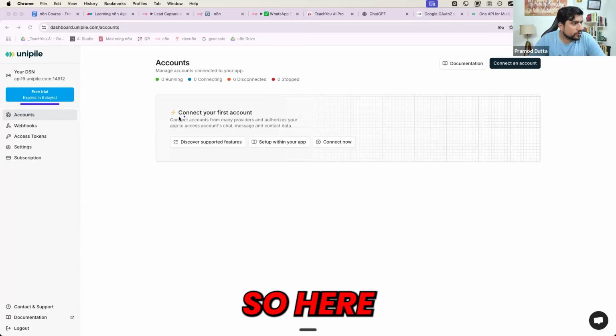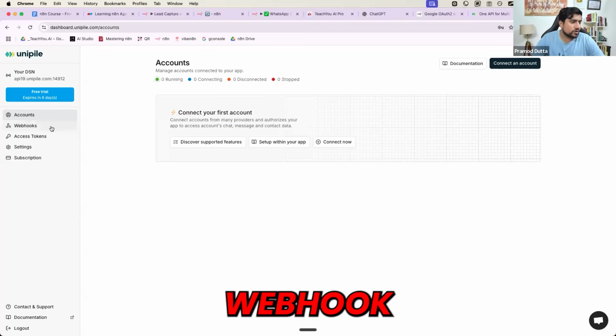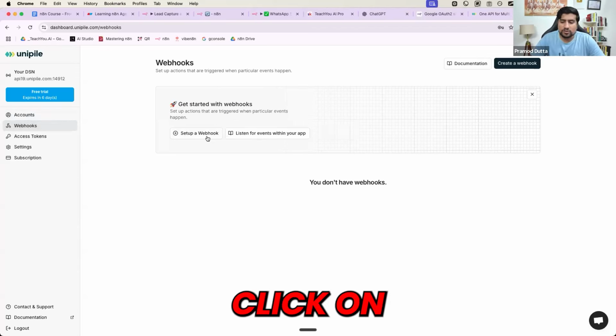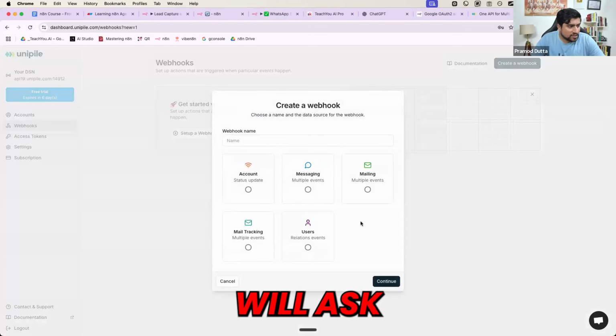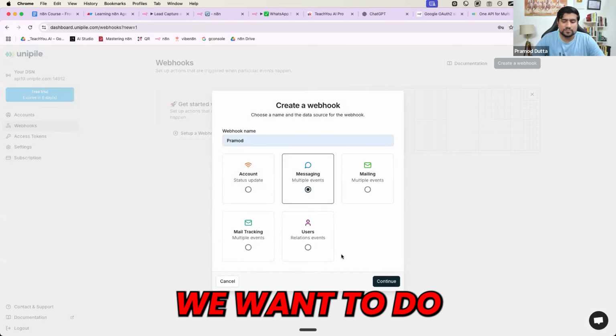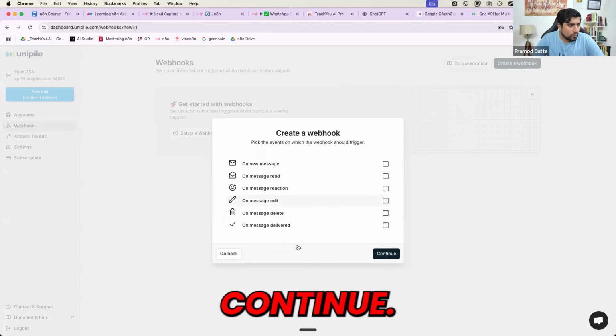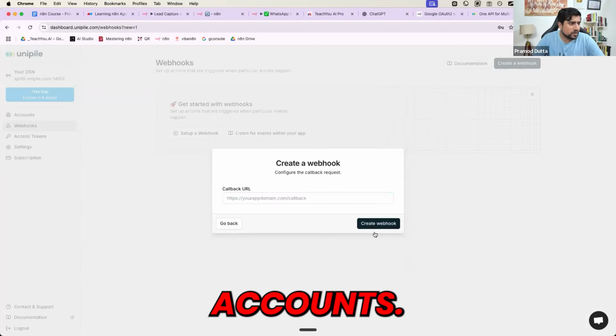Okay. So here you can see it is asking us to set up your account first of all, right? So what we are going to do, we will click on Webhook first. And here we will click on set up a webhook. It will ask what exactly you want to send. So the webhook name, let's suppose, is whatever name we want for messaging purposes, because we want to do messaging. Click on continue. What you want is on message new, whenever a new message is received. Click on continue. All the accounts, continue, yes.